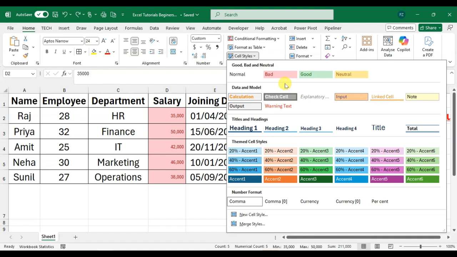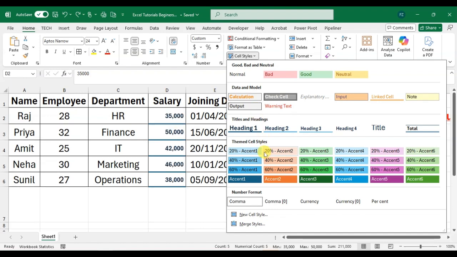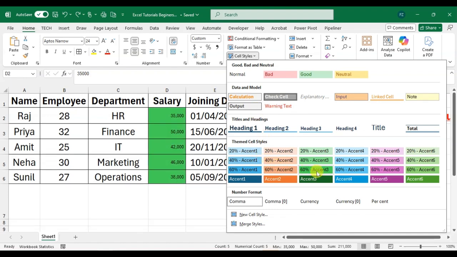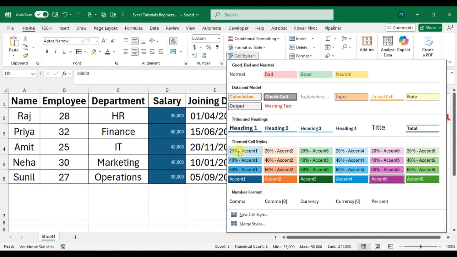This is the fastest way to highlight important data. You can see when I keep the cursor on any style, you can see the preview in this data. You can check, and after that just click to apply your style. Here you can see the different options available: good, bad, neutral, data and model, then title and heading, then number format, theme cell style, and here new cell style and more styles.